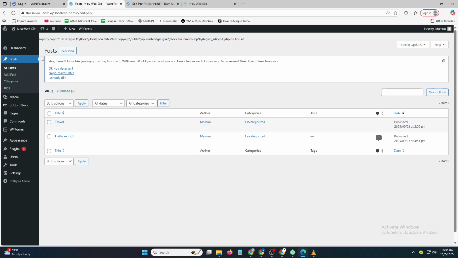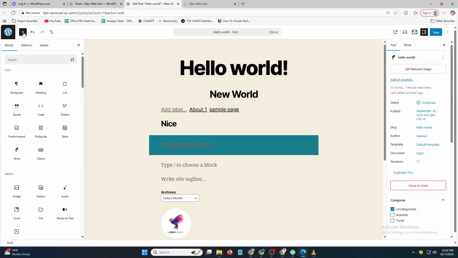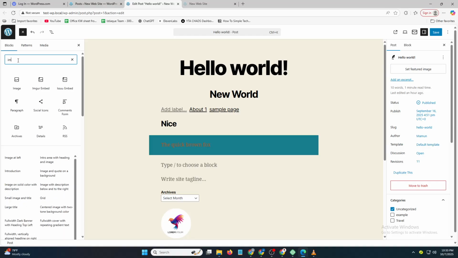From here, open the page or post where you want to add your clickable image. If you're creating a new section, click the Add button at the top left corner. This is where you can insert new blocks or elements. Now, let's insert the image. In the search bar, type image and select the image block.